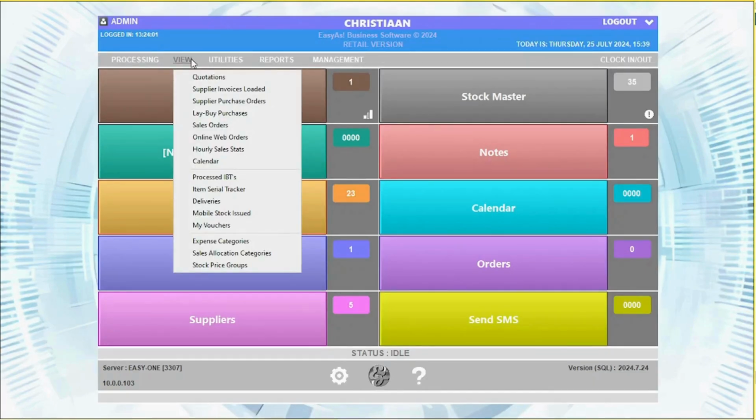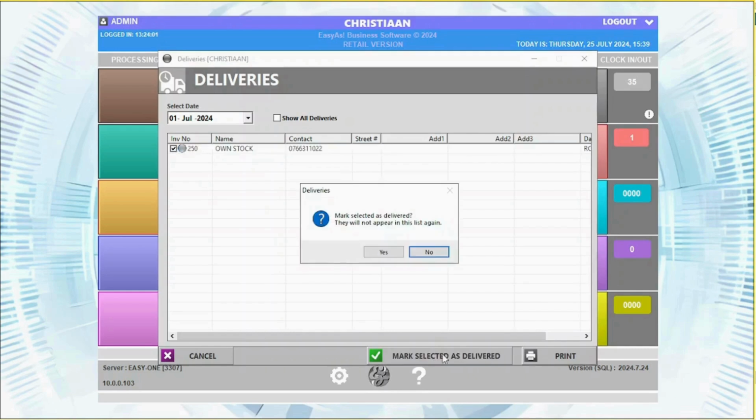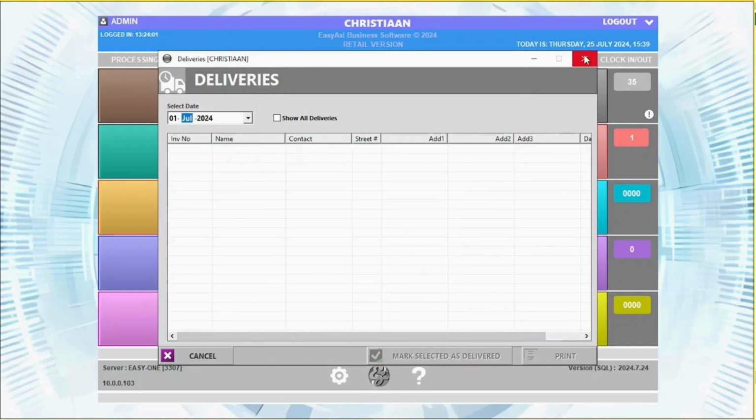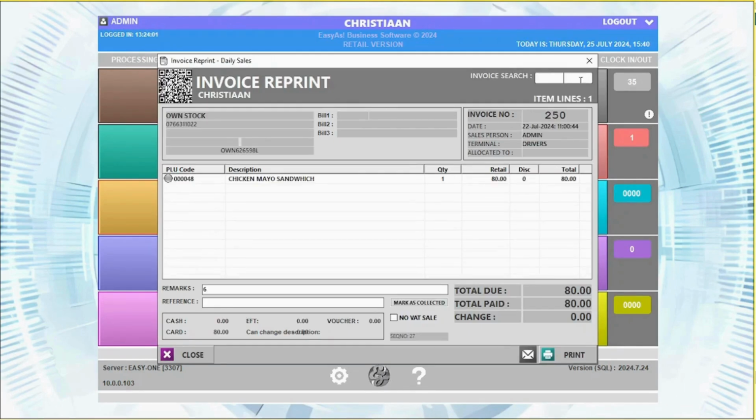Sales marked for delivery will be added to the deliveries list. Once completed, you can come mark them as completed here. Under Utilities, we have things like Invoice Lookup. This is used to look up old invoices and resend them.